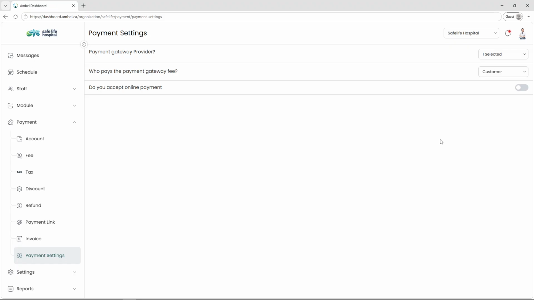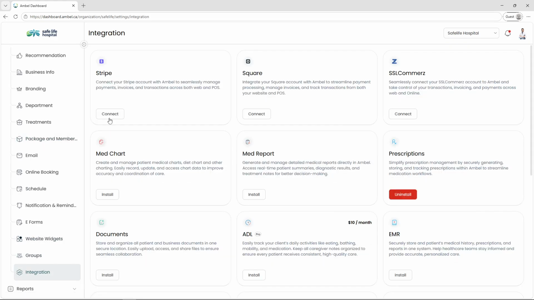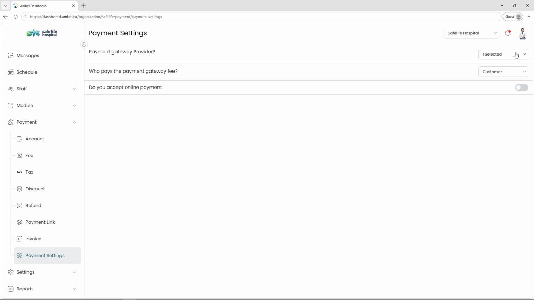If you're a paid subscriber, you can also connect your own gateway, like Stripe and Square. To do that, go to Settings, then Integration, where you can connect your own Stripe or Square account for now. Once connected, that option appears here in your payment account settings, and you can select it. From then on, payments are processed through your own account instead of Ambel, and the money transfers directly to your connected account. Ambel simply connects you with the platform.